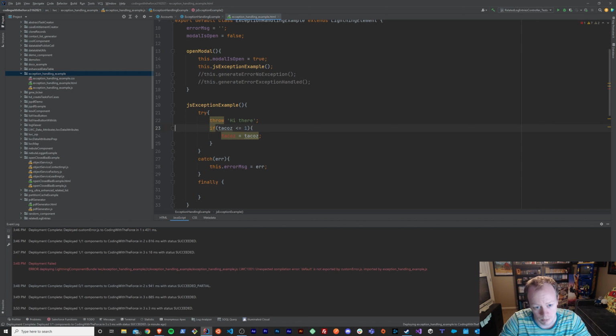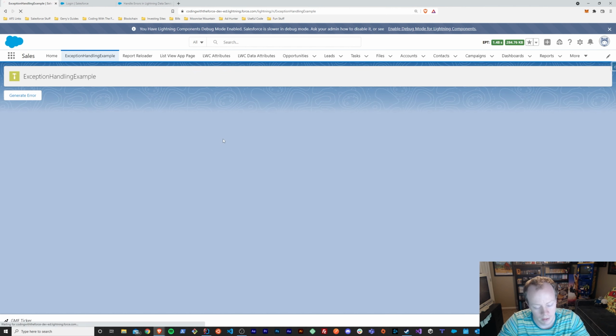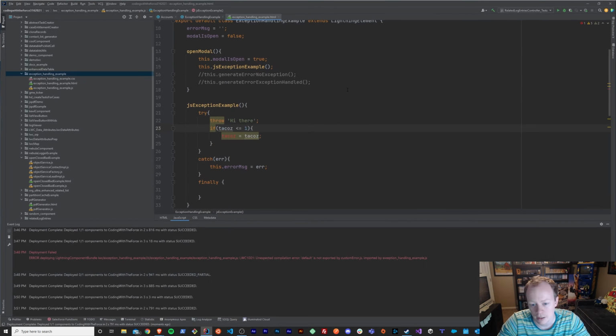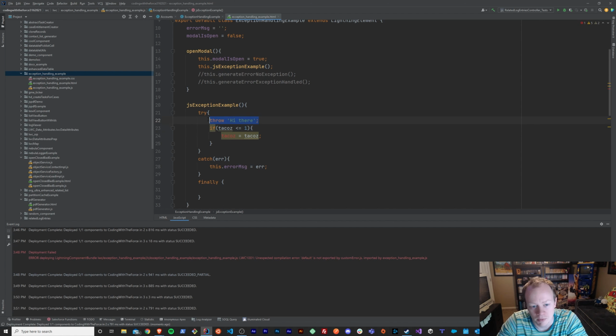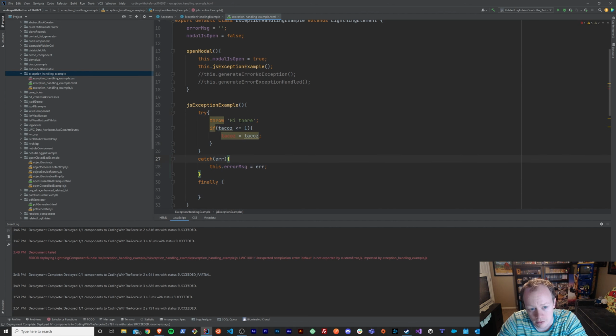So just as an example, if I did throw 'hi there', and I came back over here and reloaded this, it should throw 'hi there', right? So it threw that as an error, and we caught it, and we added it to the error message. Now, I do see this from time to time, although not as often, because in Salesforce it seems that almost nobody does try-catch or exception handling at all in their actual JavaScript, in my experience anyway. But this really probably shouldn't be done.